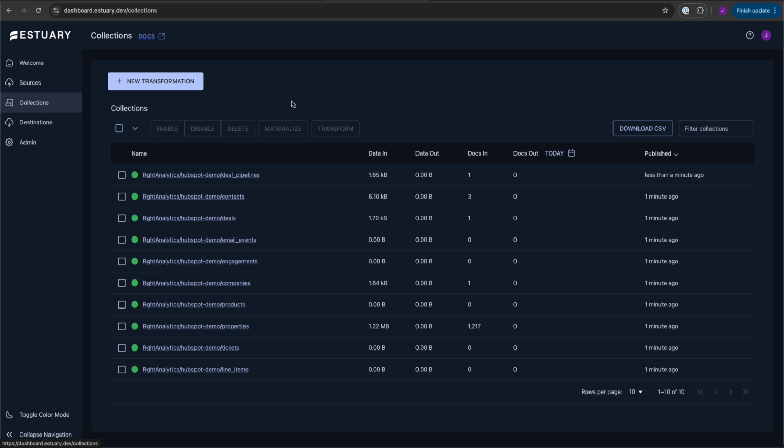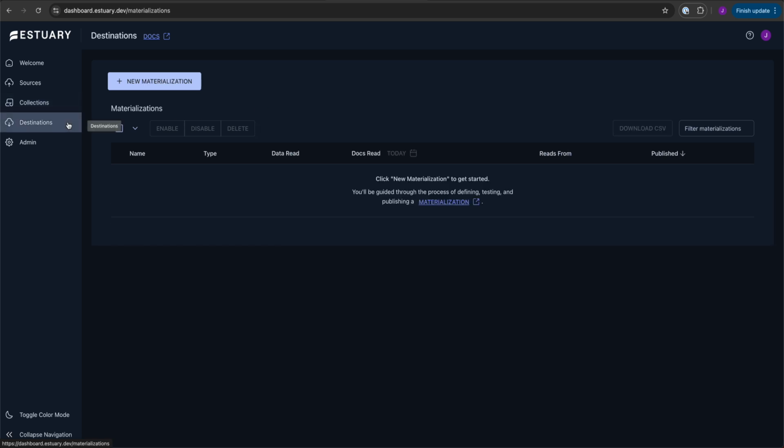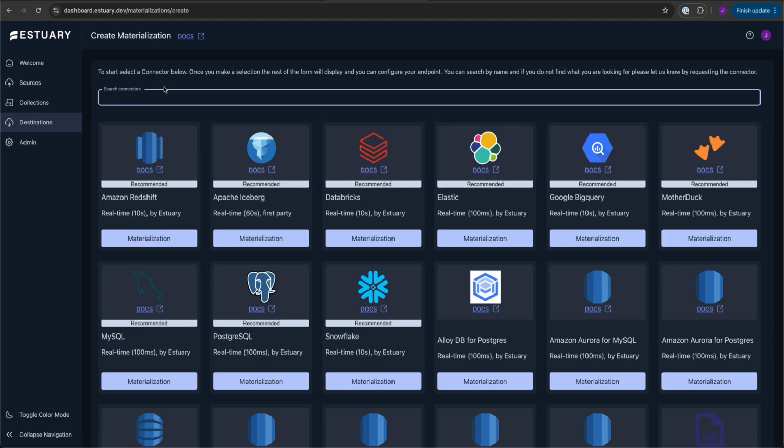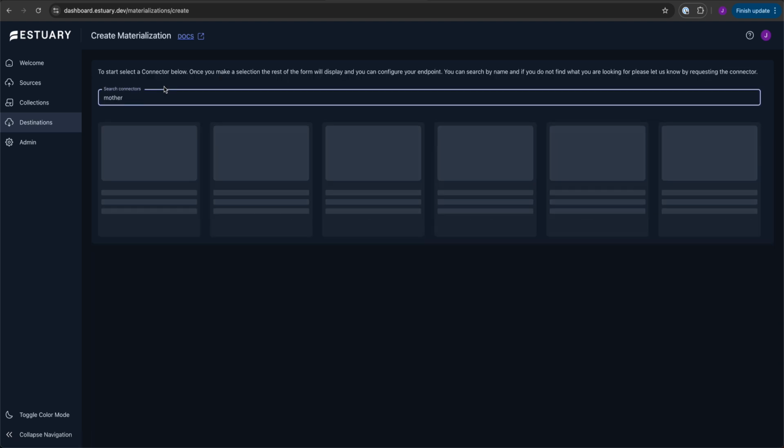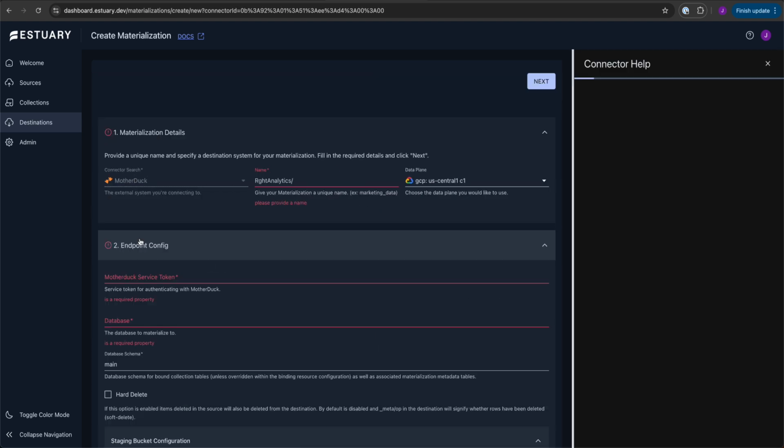Select Destinations in the navigation menu. To create a new MotherDuck destination, select the New Materialization button and search for MotherDuck. Select the Materialization button to begin configuring your destination.